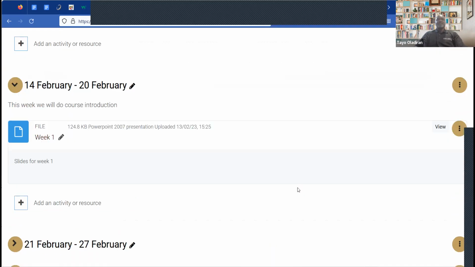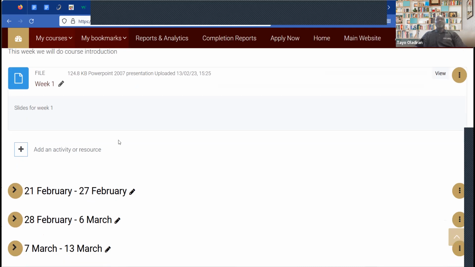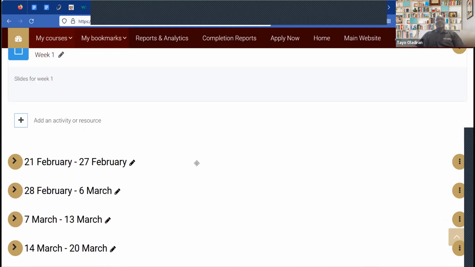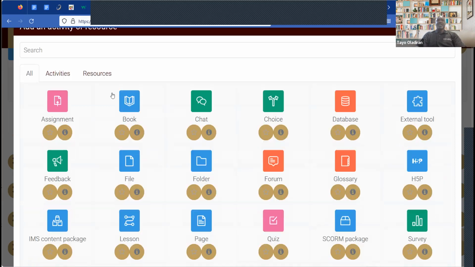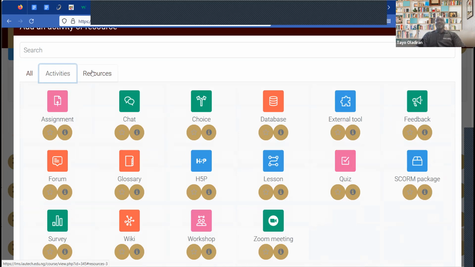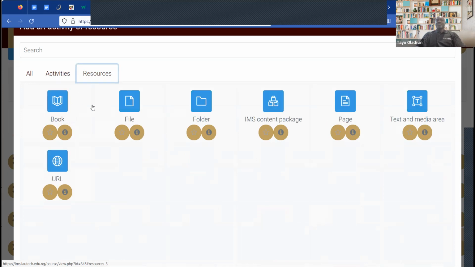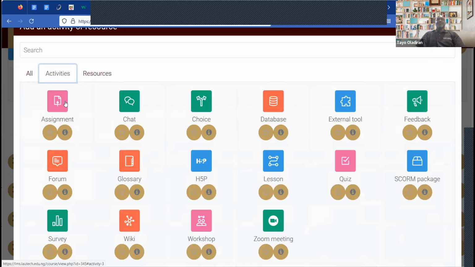So we have done that. Then, what other activity do we have for week one? Maybe assignments. Yes, it's always good to have assignments for students. These are the activities, broken down into activities and resources: book, file, folder. You can see all of it. The activity that I'm looking for is assignment. I want to give the student an assignment so that they will be engaged.